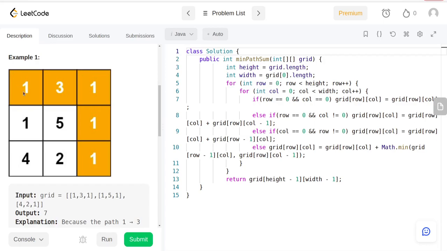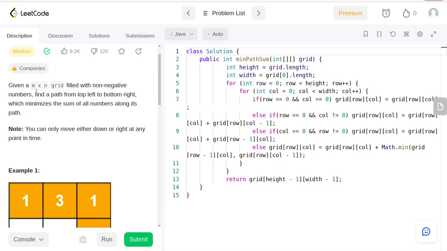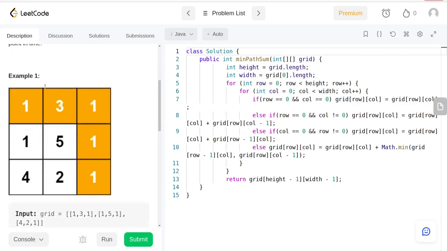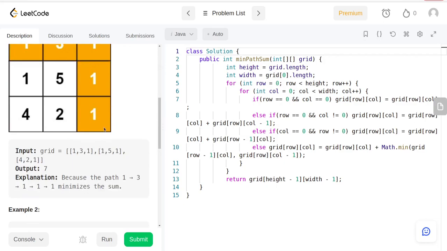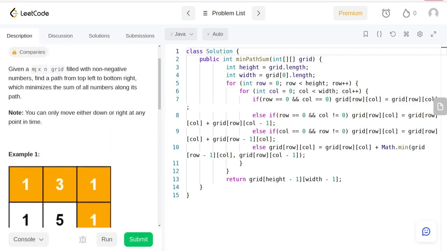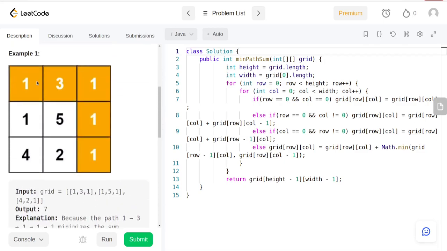The start is the 0th index, and the ending index is, in this one, the mth row and the nth column. Sorry, the m minus 1 row and the n minus 1 column. Basically, from this one to this one we need to find a path, and every single element has a weight. These numbers, 1 3 1 1 1 1 5 4 2, are the weights.